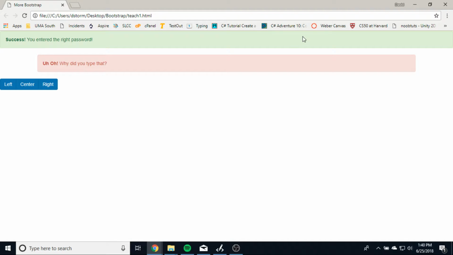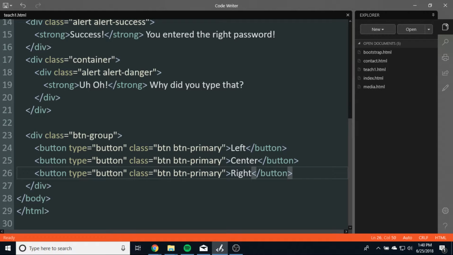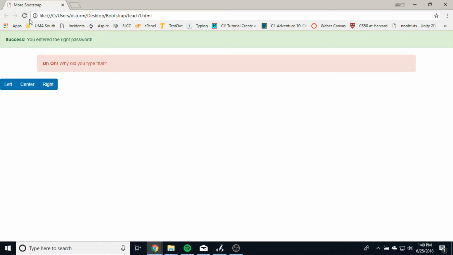We can also create the button group as a large button group, or a small button group or medium button group. And here's the way we do that. Just inside the class for button group, we would just do btn-group-lg for large. Let's save that and see what the difference is there. So now the button group is much bigger. Okay. Perfect.